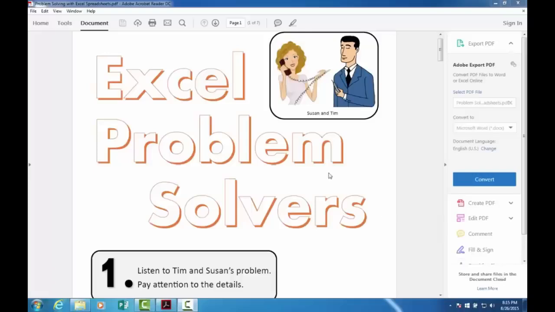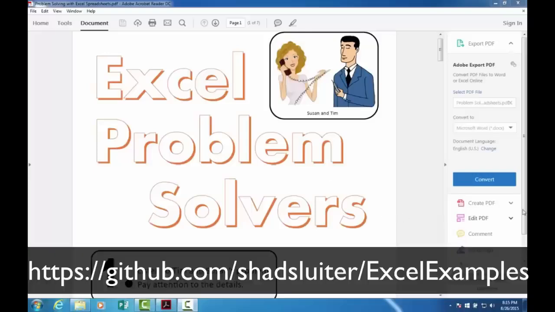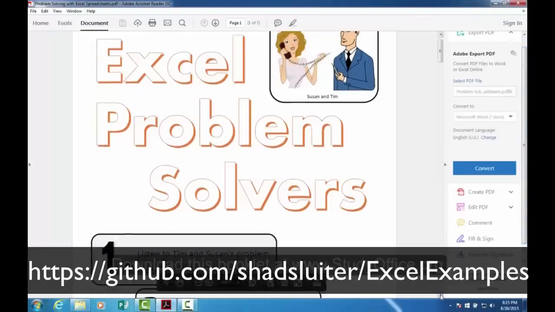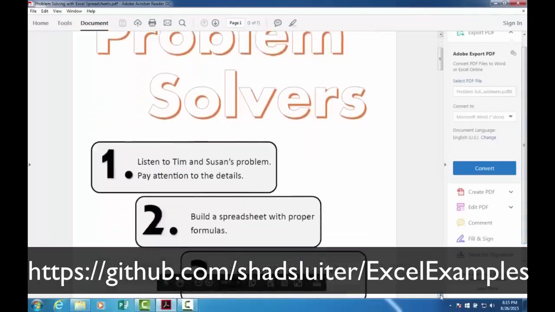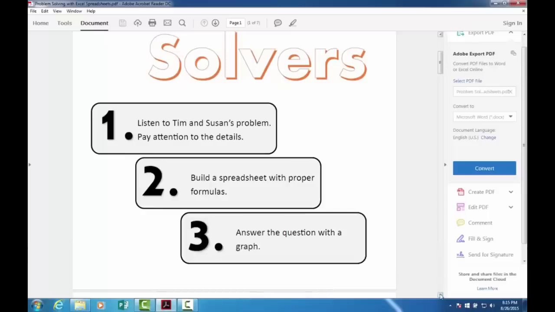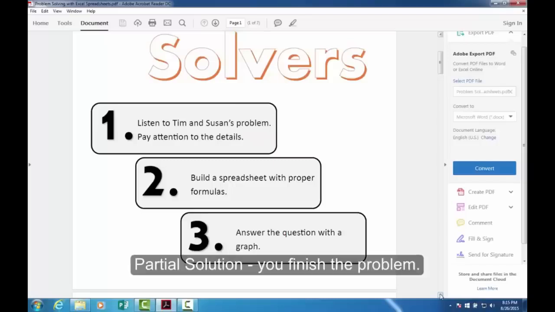So we're going to look at Susan and Tim. Every time we get a new page in this booklet, we're going to see that they have a different task. Here's what we're going to do for each page. First of all, we'll listen to Tim and Susan tell us about their problem. We'll build a spreadsheet with proper formulas. Now I'm going to show you a partial solution for each of these.